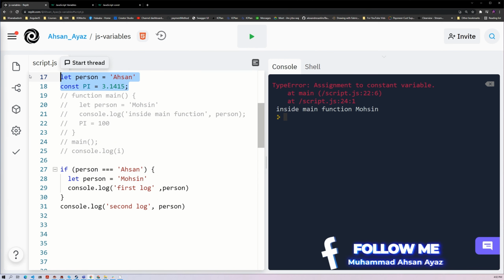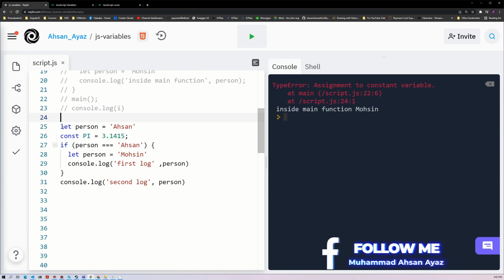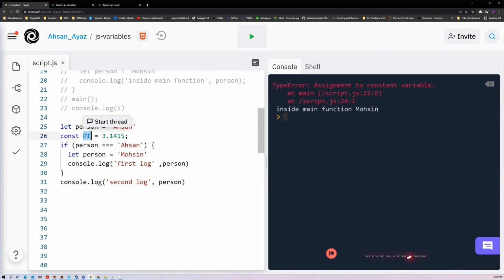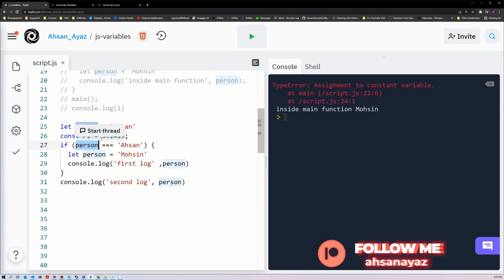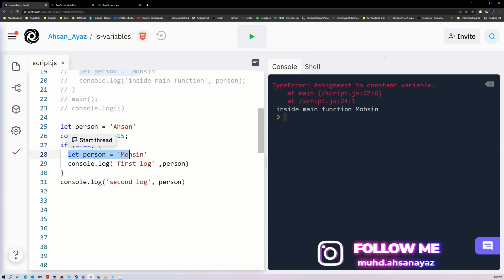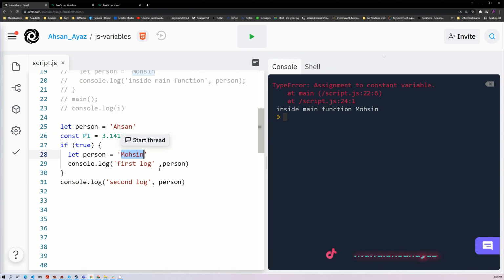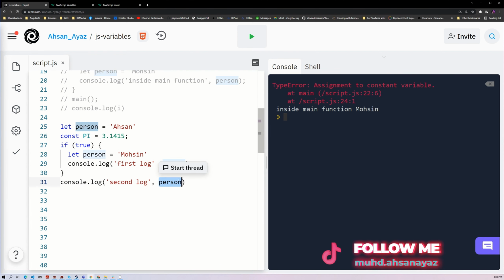I'm gonna actually move these here, change it to here, remove this line so we see this better. We got a variable called Ahsan. We got a constant here, but we don't care about this one. This person is being compared inside an if block, or I could just say true here, doesn't matter. So let's say if this condition triggers, we create a variable, assign it to Mohsin, log this, and the variable has the same name as the outer variable. Would this second log be Mohsin, or would that be Ahsan?